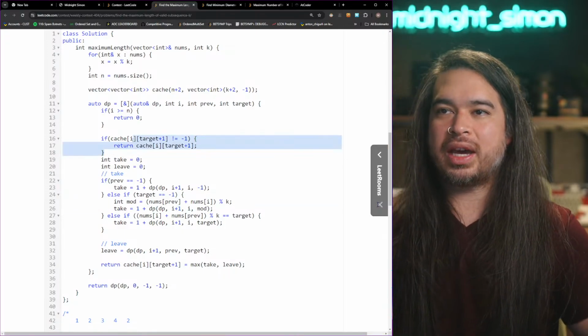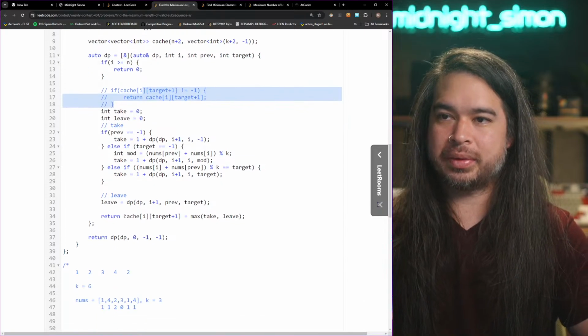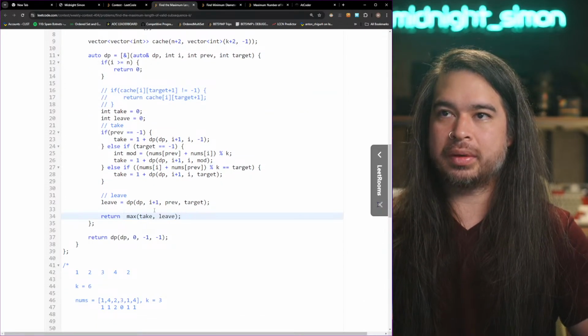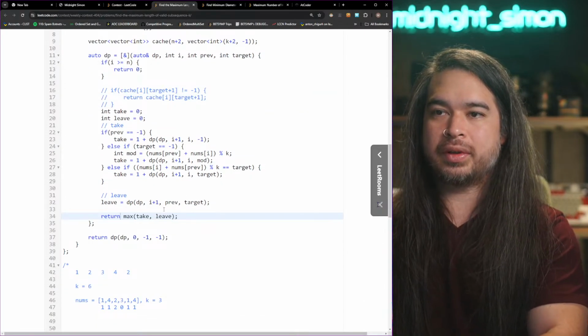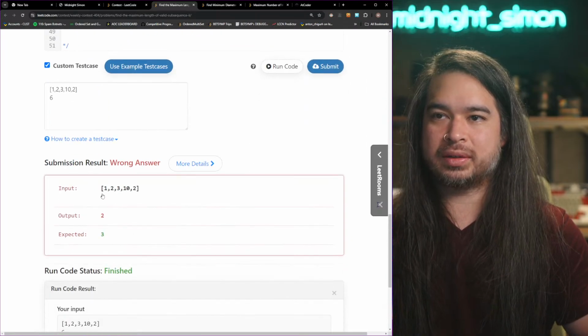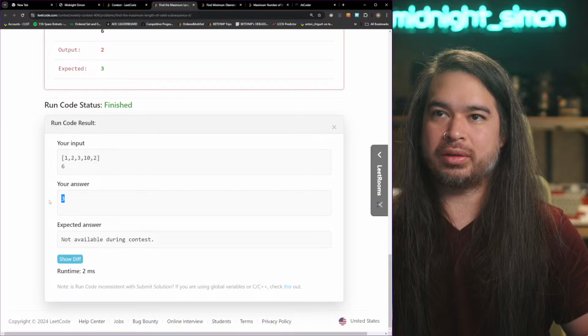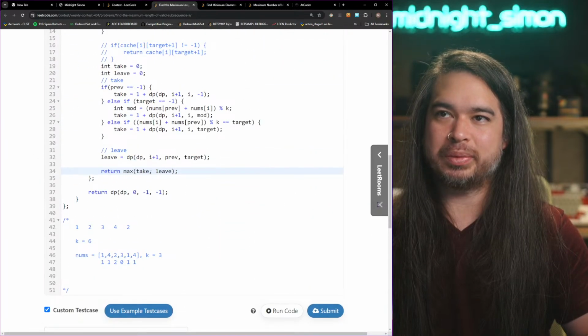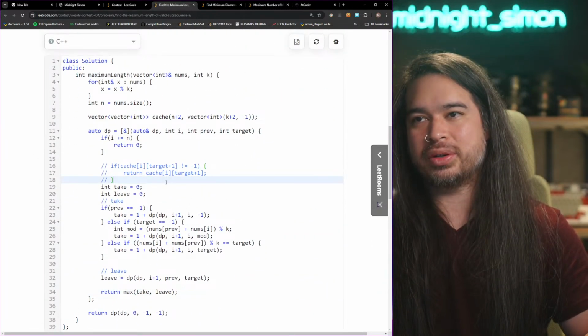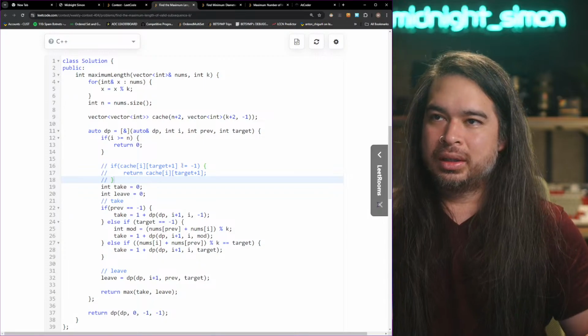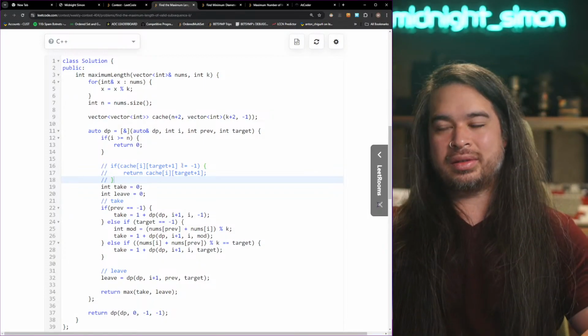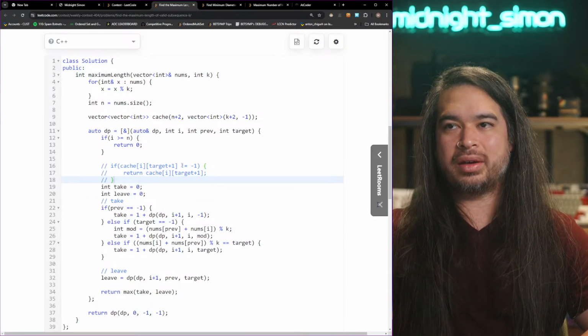Wait, let me see if the cache is messed up here for this test case. Or if I'm... Okay, so my cache is messed up. It's not my code. Alright, let me think, man. Let me think.